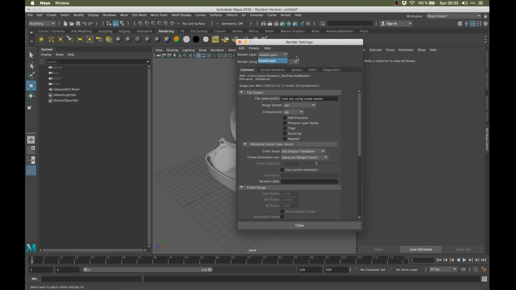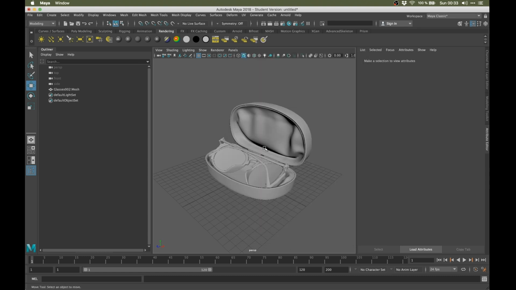And up here we can choose the render layer, just keep it at master layer, and for the renderer we're going to use Arnold Renderer. Arnold Renderer is a very common offline renderer, which is also used for movie productions, etc. It was bought by Autodesk a few years ago and has now been standard in all Maya releases. All right, we're going to select that. We don't have to change anything else.